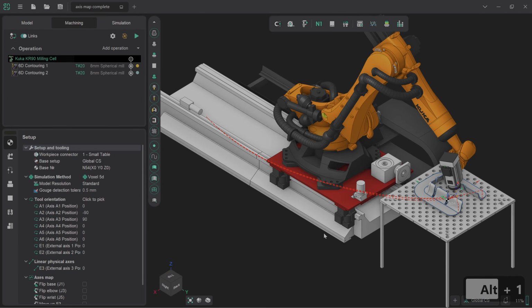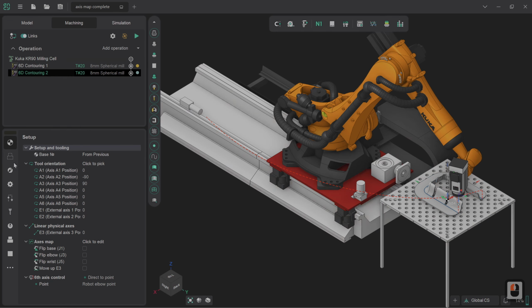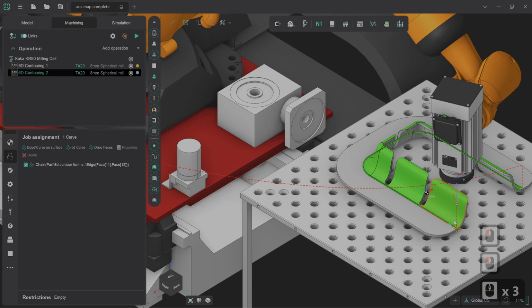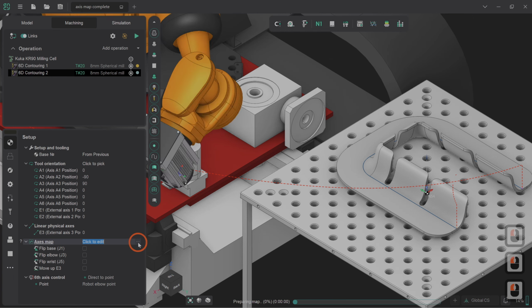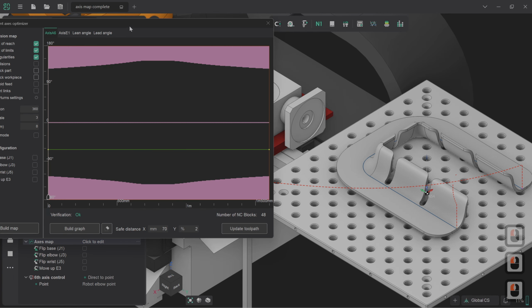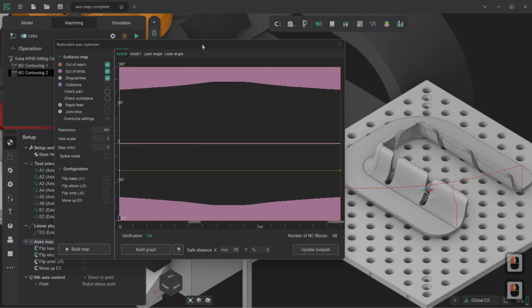Hello again. So, this simpler toolpath is the second operation in the list here. It just follows a single curve around this fairly complex formed shape. Okay. Now, if we open up the axis map tool, we can see that I've already built a graph in there. So let's discuss what each of these elements mean.